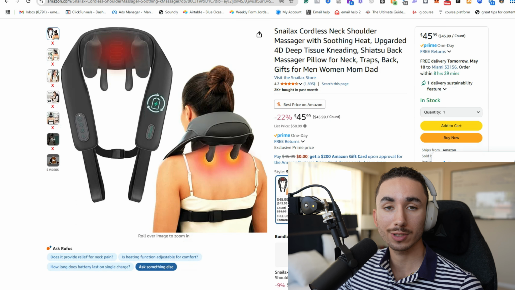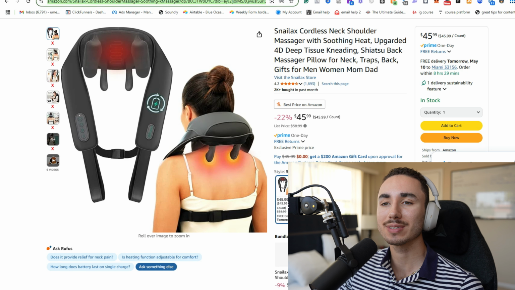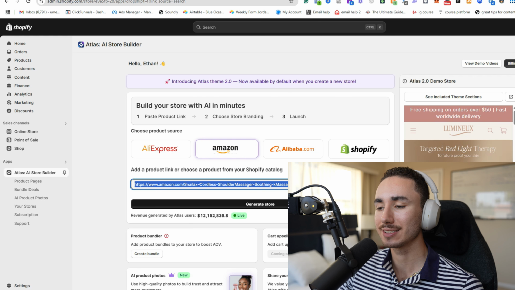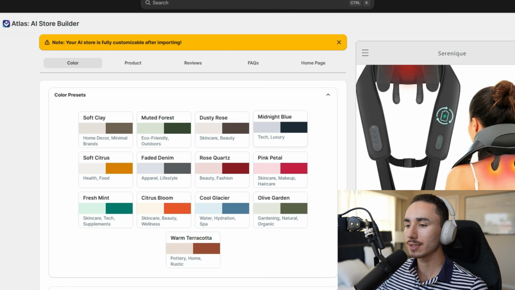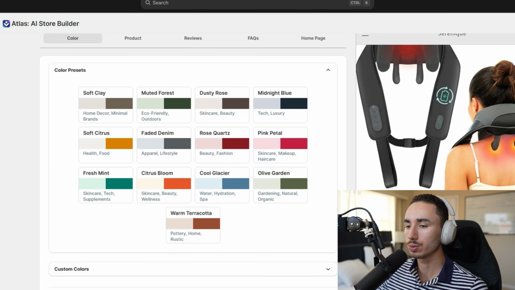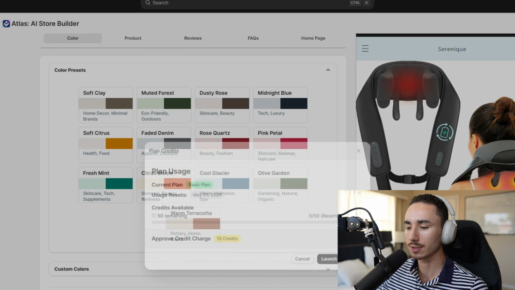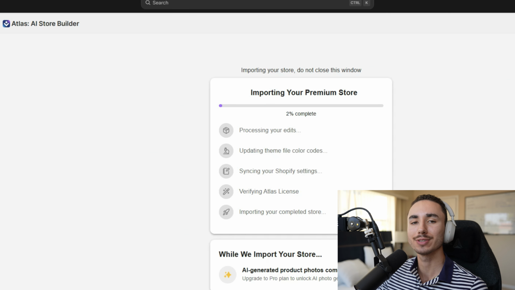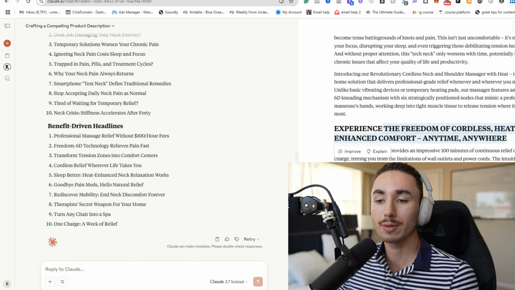Now, while Claude's hard at work doing all that, what I'm gonna do next is grab my Amazon link and we're gonna use another AI tool called Atlas to build our product page template. So all you have to do is just paste the Amazon link as you can see right here and click generate store. And when it comes to the generation right here, I'm usually gonna do cool glacier for the color presets. We are gonna click launch your store, and then bada bing, bada boom, it's gonna upload to your theme settings.